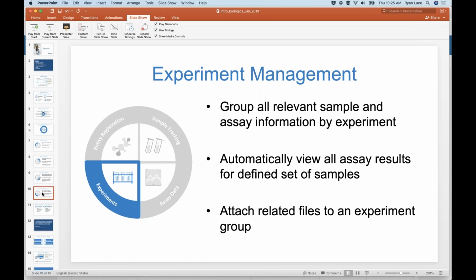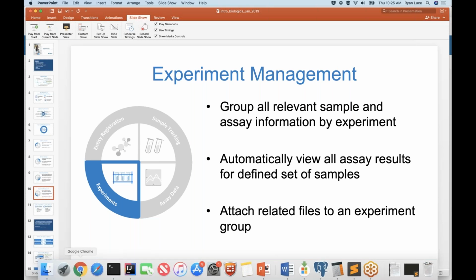So we built this new concept really over the last year to group all the relevant sample and assay information by experiments. This allows us to automatically view all the assay results for a defined set of samples. So once you say what your samples are, it shows the assay data for that particular experiment. You can also attach related files to an experiment within the system. I'm just going to give a quick example of that.